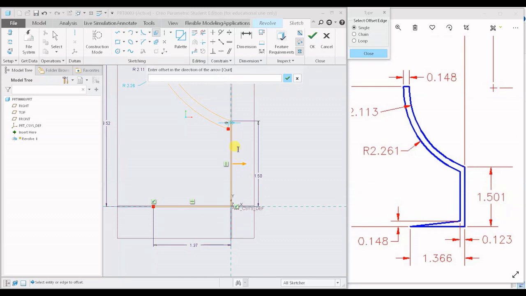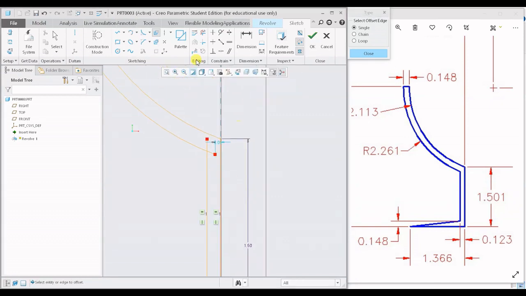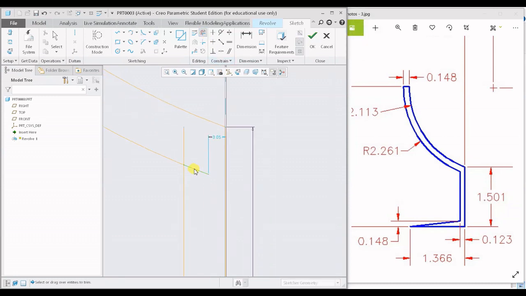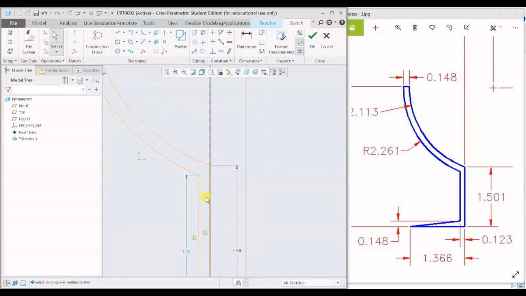So I have to ensure that the value I enter over here is negative. This will indicate the new segment to be on the other side of the arrow. So I have to use the negative value and enter 0.123, and I got the segment over here. So let me delete the unwanted segments. Clear?